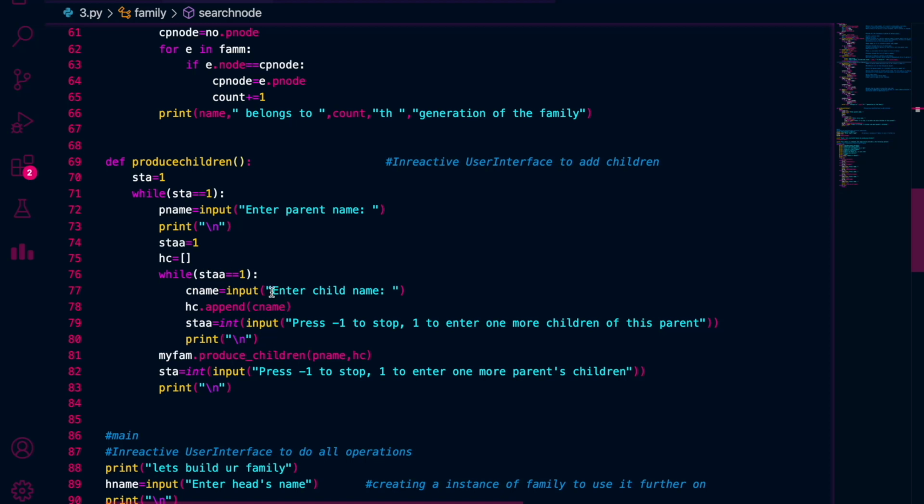Then they will enter the children's names. After entering one child's name, we'll append it to the list, and then we'll ask: press -1 if you want to stop entering children for this person, or press 1 to add more children. If you press 1, we take in more children's names. By the time children are over for this person, we'll enter -1 and exit this loop. After exiting this loop, we'll ask if you want to enter children for some other person. If you enter 1, you can do that, or else you can enter -1 and exit.